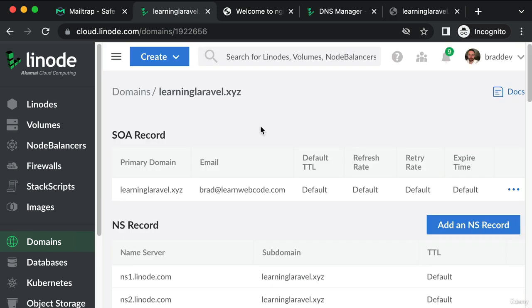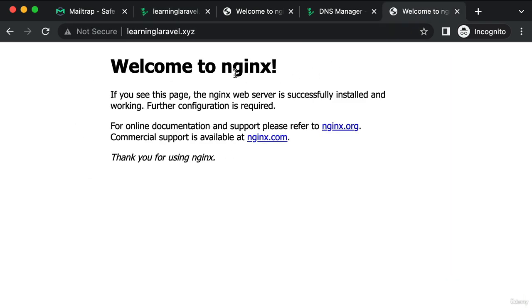Cool. Now, when you first go into whatever company you use to register your domain with and you change the name servers to point towards Linode or DigitalOcean or Vultr, that change might actually take a little bit of time, whether it's 10 minutes or 10 hours, but it might take some time to propagate across the entire internet. However, I believe mine is already propagated. So now if I tried to visit learninglaravel.xyz in the browser, awesome, we see our default Nginx installation. So that means we're actually successfully visiting it from the domain instead of the IP address.